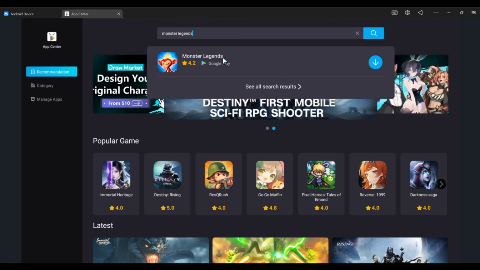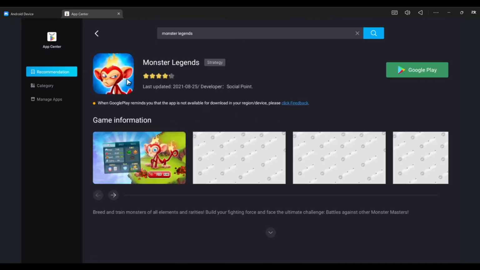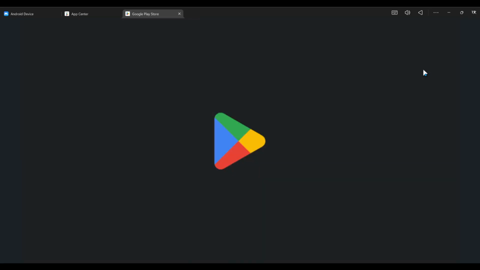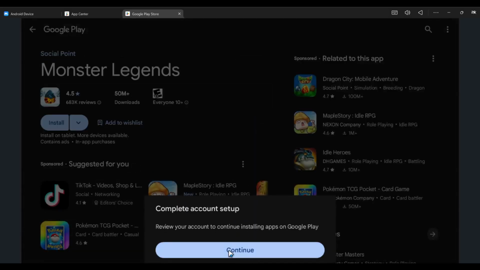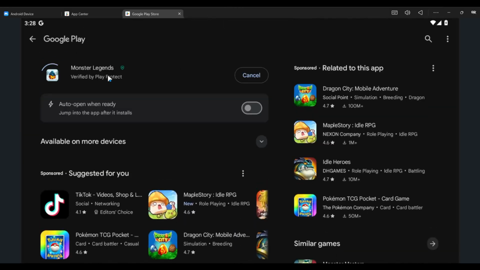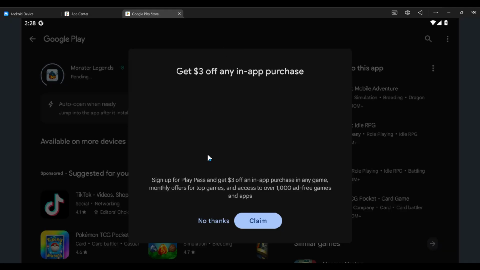Click on it, and now you might need to sign in to your Google account if you haven't already. Just enter your email and password, then hit the install button. The game will start downloading, and this might take a few minutes depending on your internet speed. Once the download finishes, you'll see the Monster Legends icon on your Moomoo Player home screen. Click on it to launch the game.